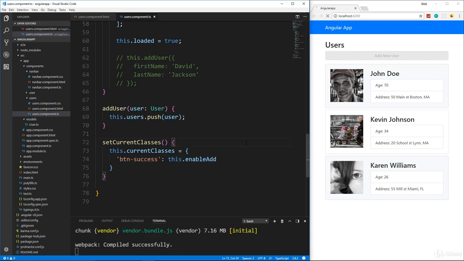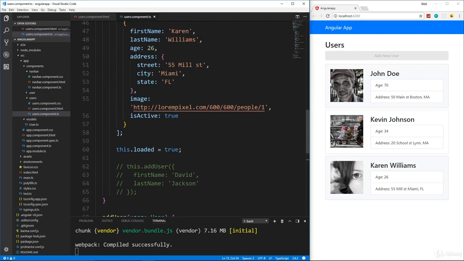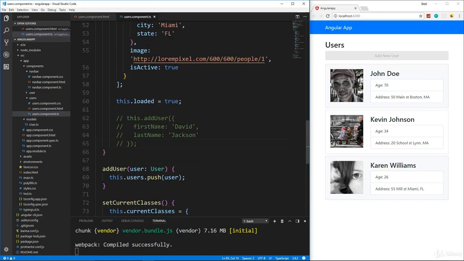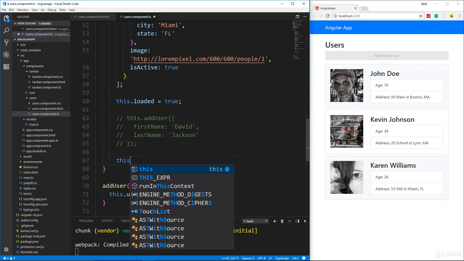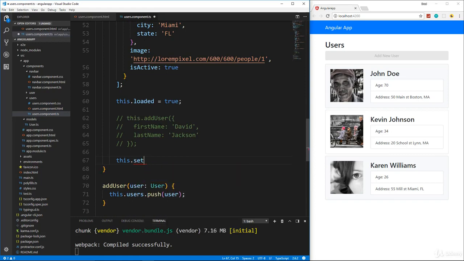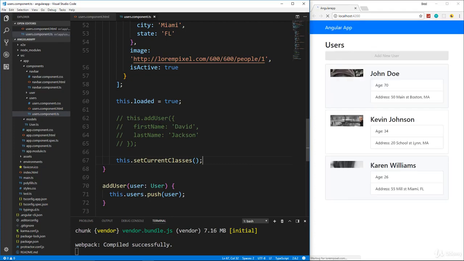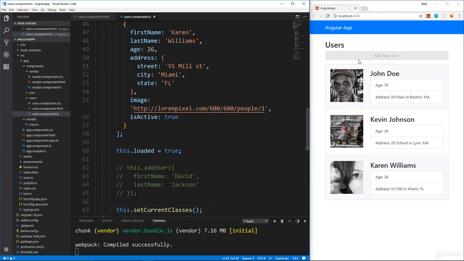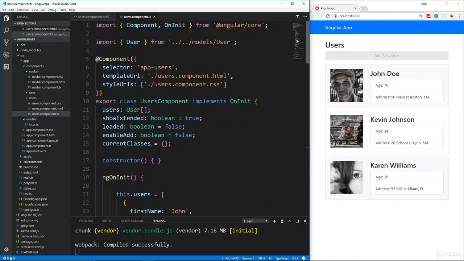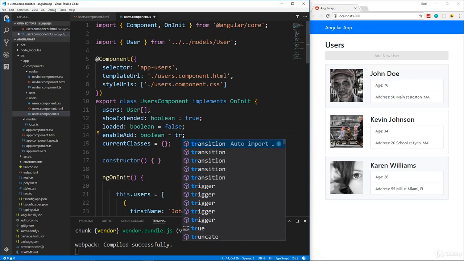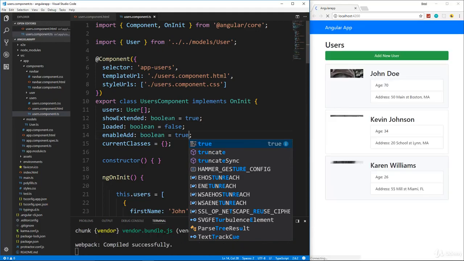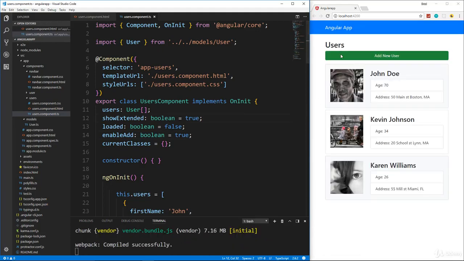So let's go ahead and save this. Actually, we need to call this function. It's not being called, so we can do that. We could do it in the constructor, but I'm going to do it in the ngOnInit. So we'll say this.setCurrentClasses, and save. Now the green button class isn't applied because enableAdd is set to false. So if I set this to true and save, now you'll see it's green. Now it has the button class.